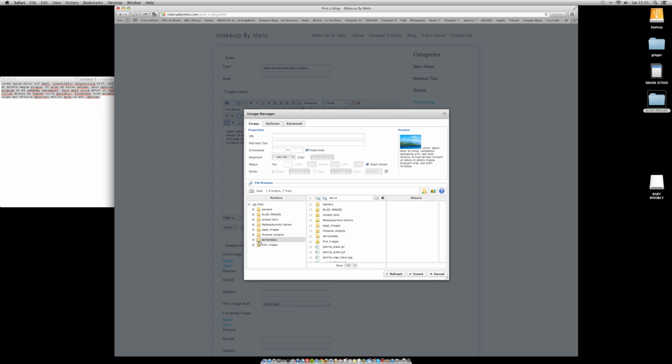Now you'll see several folders or directories on the left hand side. The one that we really want is the blog images. Basically every image that you want to upload to your blog is going to be stored here. You have other categories here for other areas of your website as well. Okay, so let's go ahead and double click on that like this.